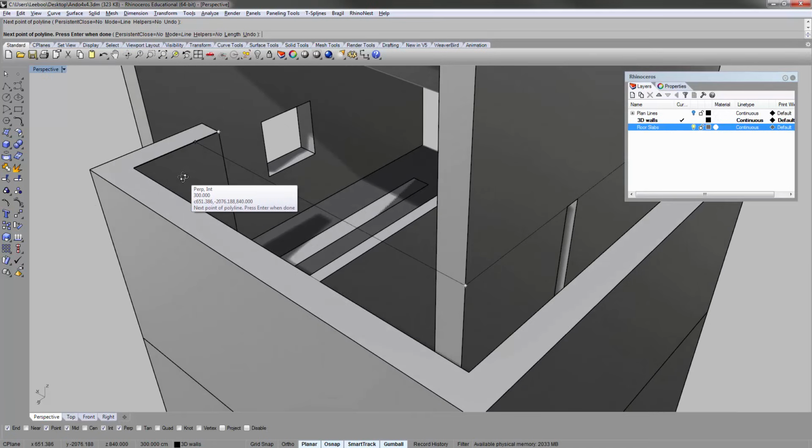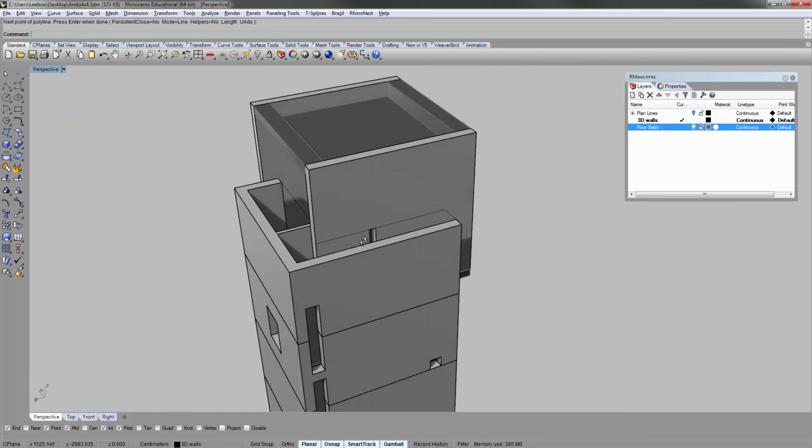So this actually ends up there, and that's not what you want. You want it to be here. Make sure your perpendicular snap is on. Okay.